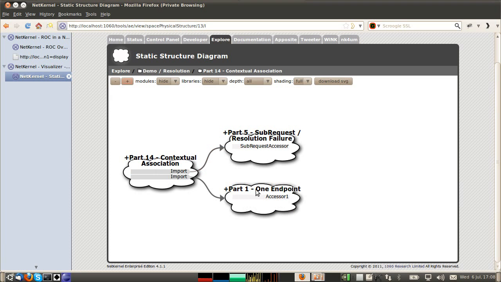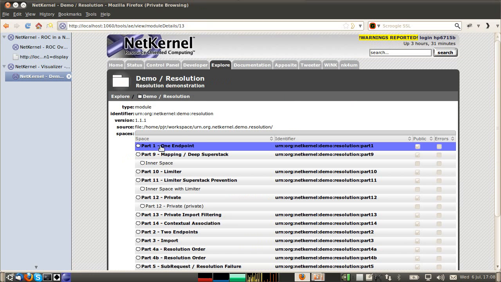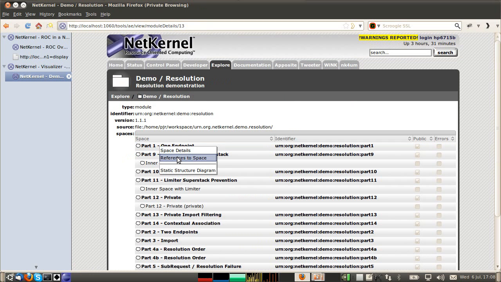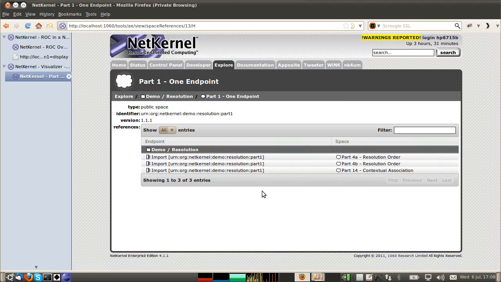So, for example, another example is if I go and look at part 1 and I see references to the space, then I can see all of the places that this part 1 address space is being used, and it's being used in exactly that same way. It's being contextually associated into different parts of the architecture by different users.